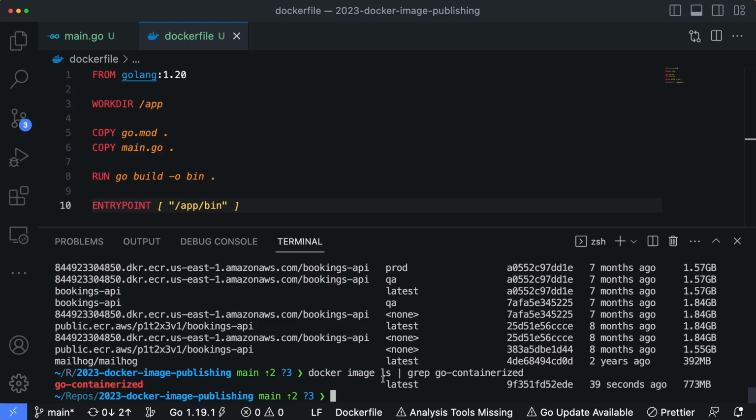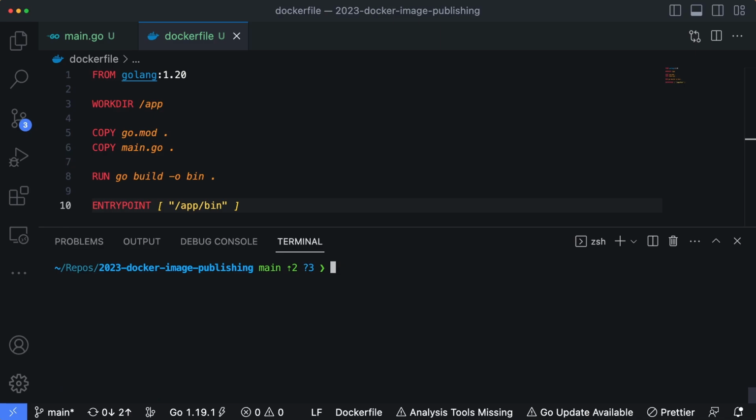And let's go ahead and run the container. And I can do this. Let's see, I'm going to clear this out. It will say docker run go-containerized:latest. And it just prints out hello world.